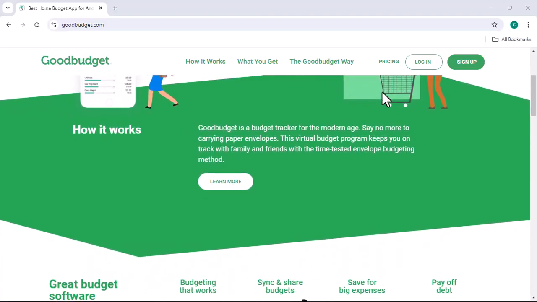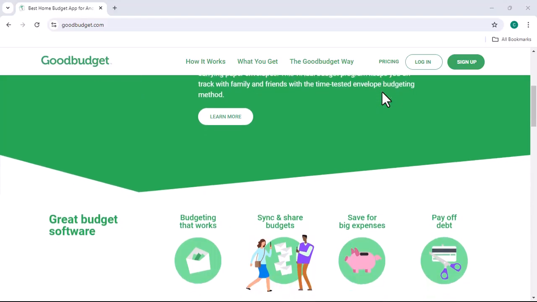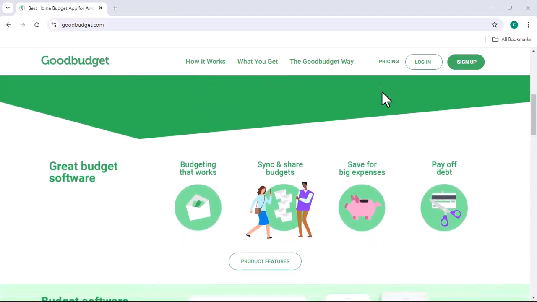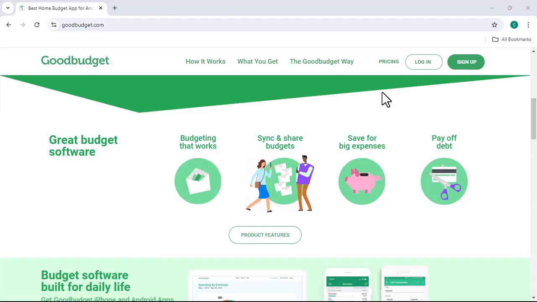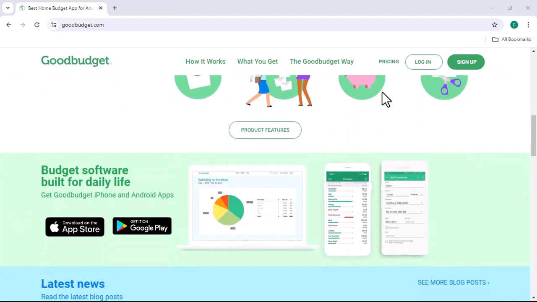Yes, you can use Goodbudget on multiple phones and other devices like tablets or computers. This is one of the app's key features, allowing you to share a budget with family members or simply access your finances from all your devices.